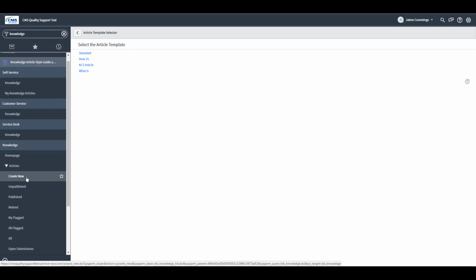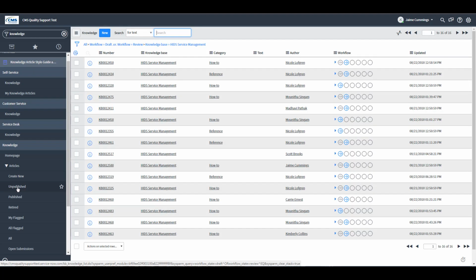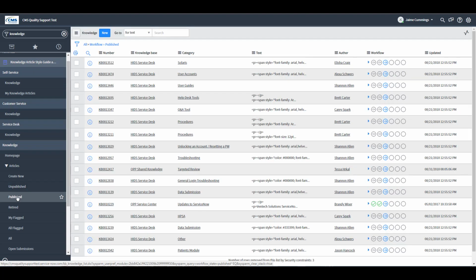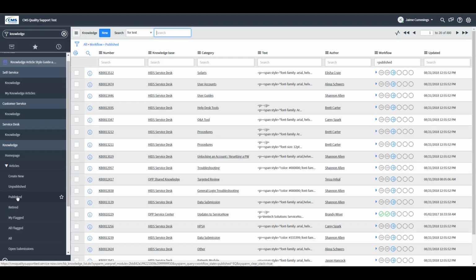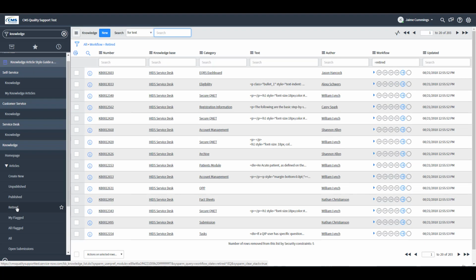Create New allows knowledge authors to create new articles from a selected article template. Unpublished displays a list of articles in a draft state that currently are a work in progress. Published displays a list of all articles that are in a published state and are searchable within the knowledge base.